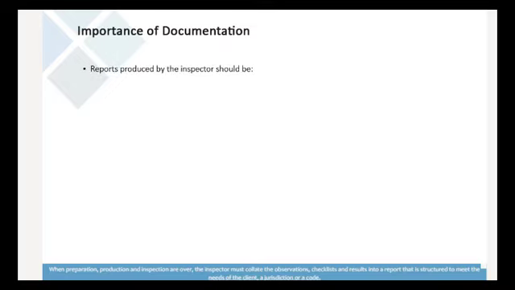When preparation, production and inspection are over, the inspector must collate the observations, checklists and results into a report that is structured to meet the needs of the client, a jurisdiction or a code. This report is the document of reference that could allow the tracing of a production parameter that proves, after years of service, to have contributed to a failure. It allows the tracing of responsibility to a specific supplier or contractor.